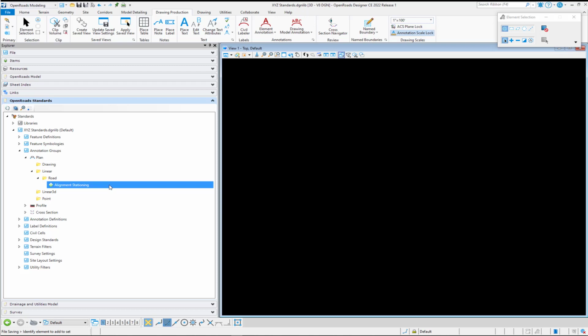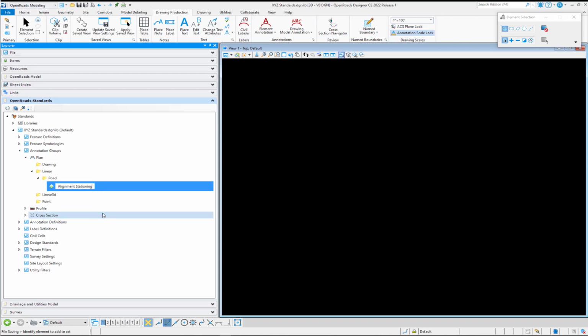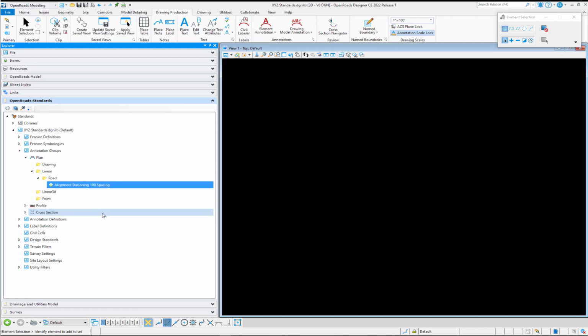In this video, we're going to take a look at how we can duplicate an annotation group and make some minor changes. And we can use that for different applications. In this case, we're going to rename our major annotation group here. I'm going to call this 100-foot spacing. And I'm just going to do this for clarification purposes. And then I'm going to make a copy of this annotation group.